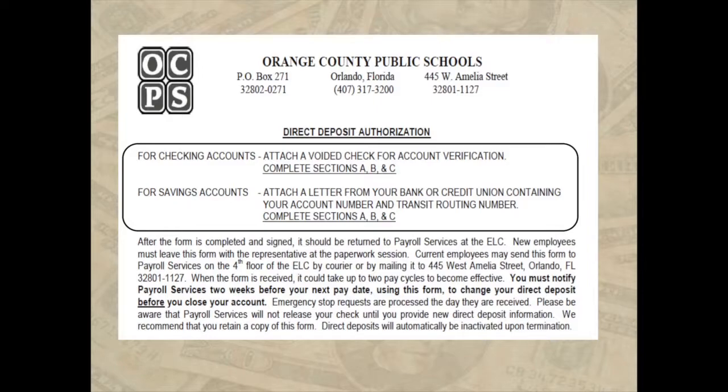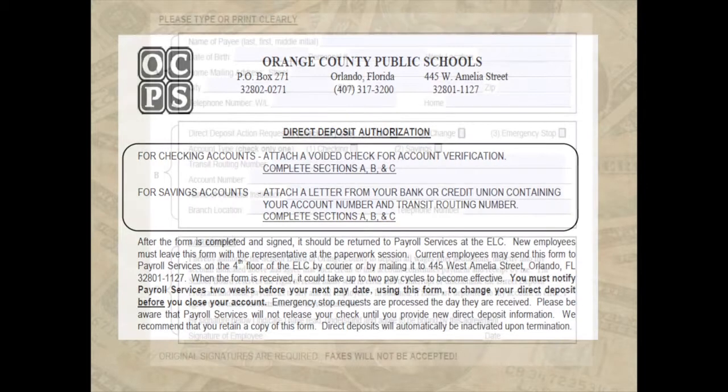The form requires a voided check for all checking accounts or a letter on bank letterhead for savings accounts. It is important to understand that you must not close an account until you have completed a new direct deposit authorization form and submitted it to Payroll Services. It can take up to 2 weeks to process the paperwork for new or changed accounts.